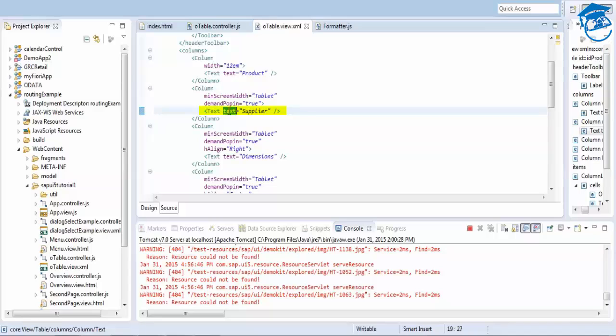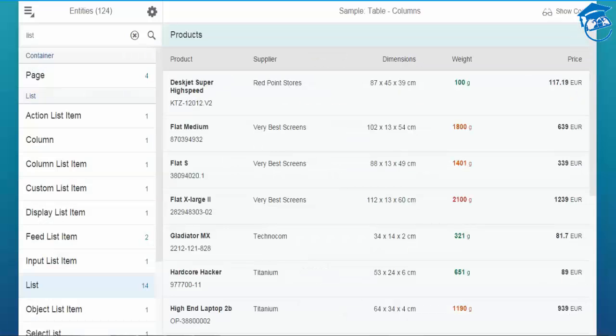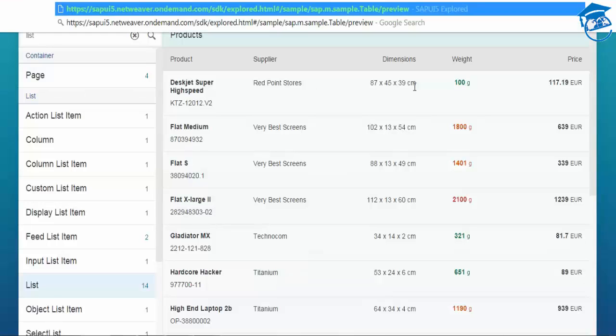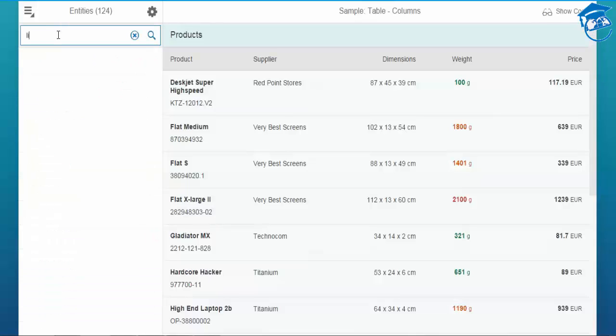The text is equal to Supplier, and you can see a column, that is sap.m.Column. And what are the properties? The minimum screen width and demand pop-in. How do you check that? You go here to explode, and once you explode, you can see the code, and you have to go back to table. Here we click on table.